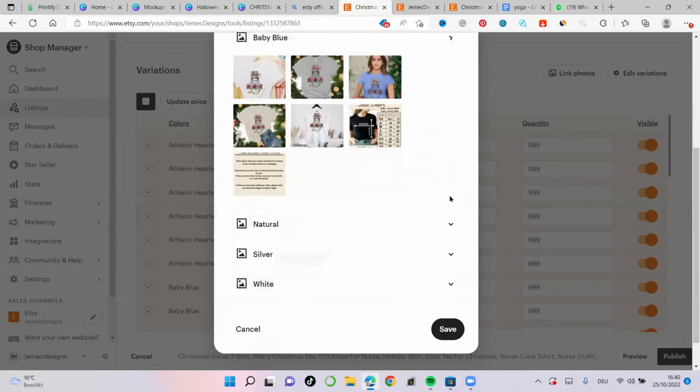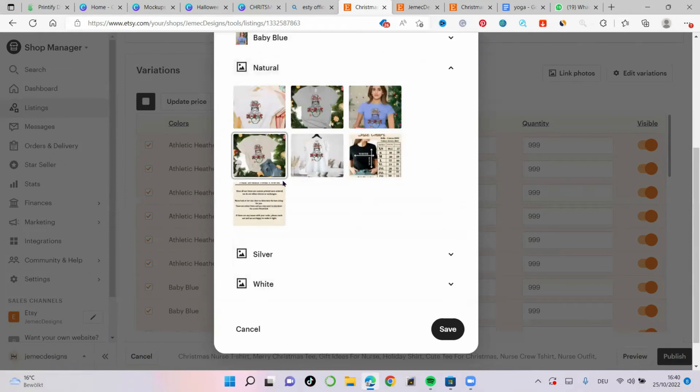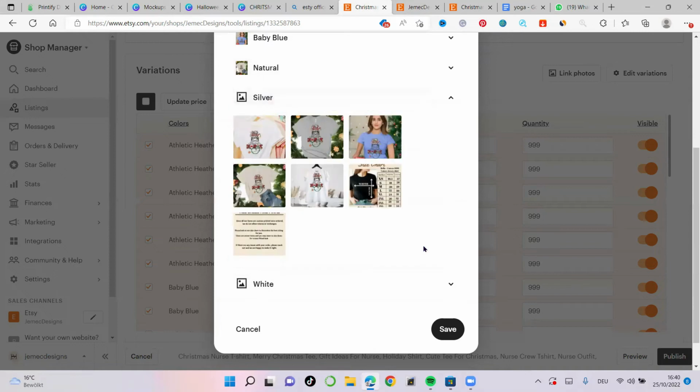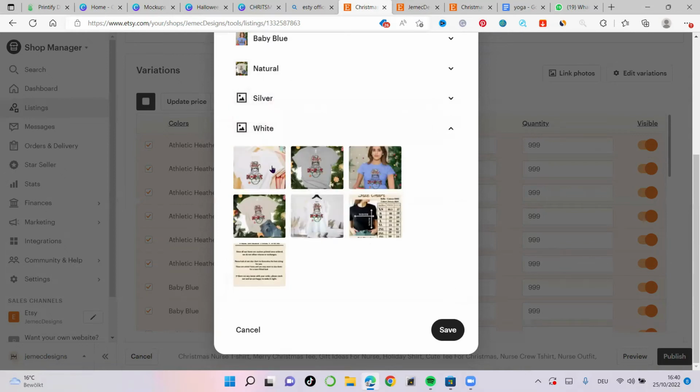I go to baby blue, I'm linking it. I go to natural, I'm linking it to natural. I'm going to silver, I'm linking it to silver. For example, I'm going to white, I'm linking it to white. And then you click save.